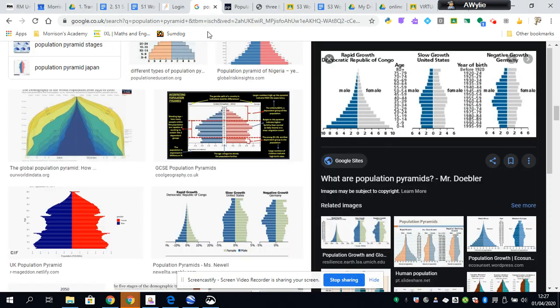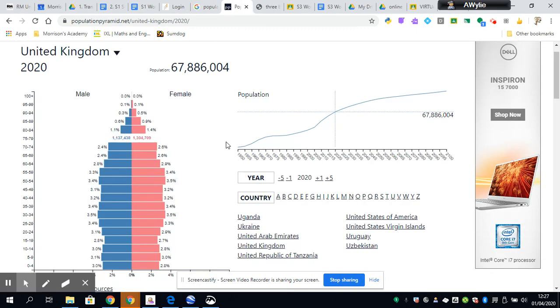So when describing a population pyramid, we need to, first of all, let me just bring up this UK population pyramid. We need to think about what is a population pyramid. Well, it's a special graph that shows you the number of people, in this case, the percentage of people in each of the age groups for a country. So in this case, we're in the United Kingdom, and it's the year 2020.